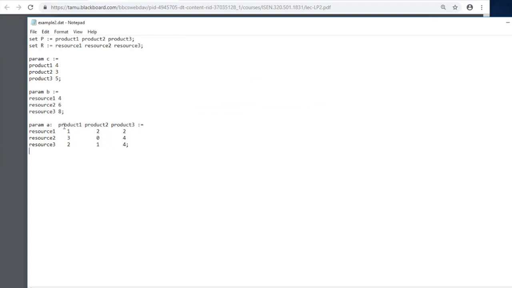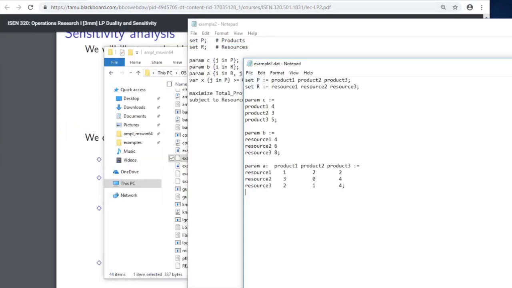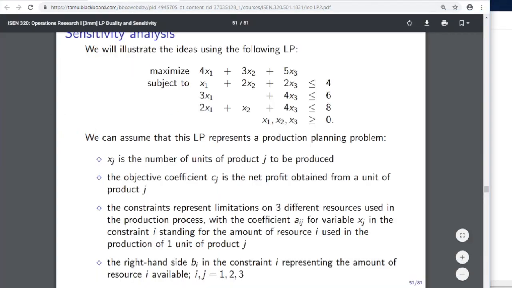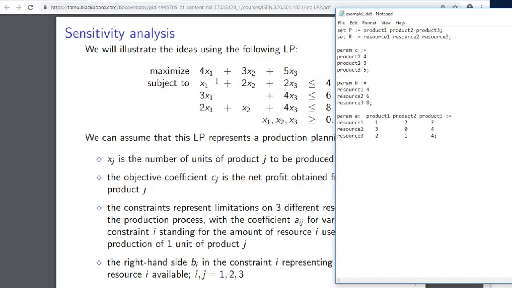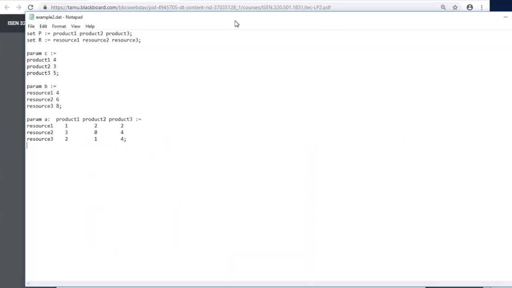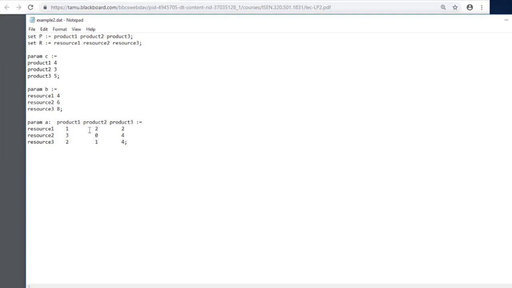So for example, in this case, we specify each column that corresponds to the products, product 1, product 2, product 3, and then the rows correspond to the resources. You can see that we essentially copied here this table that corresponded to the data in this problem. So 1, 2, 2, 3, 0, 4, and then 2, 1, 4. You can see that these are specified as the rows of our table. And then of course we end everything with a semicolon. Okay, so this specifies all our problem data.